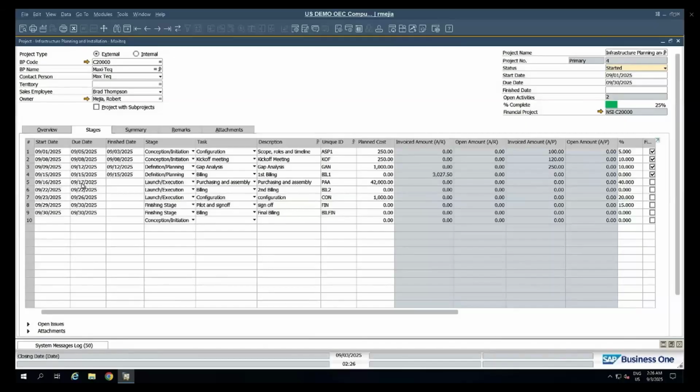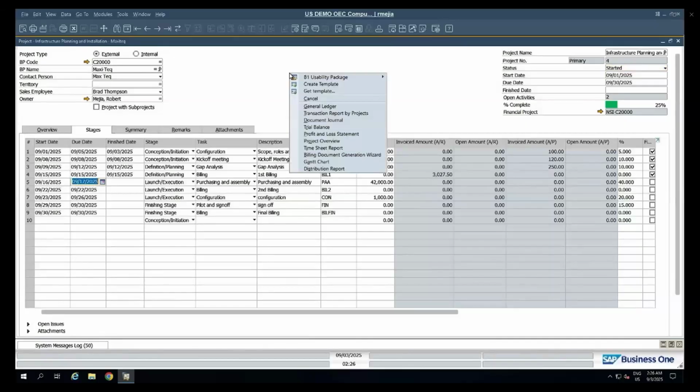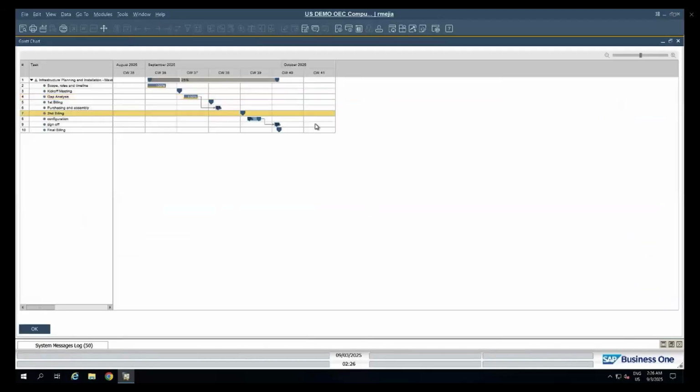Now I can come in and do it from here, right? I can come in and just change the date. But I can also use another tool that I have at my disposal, and that is the Gantt chart, because the Gantt chart is the graphical representation of the project.